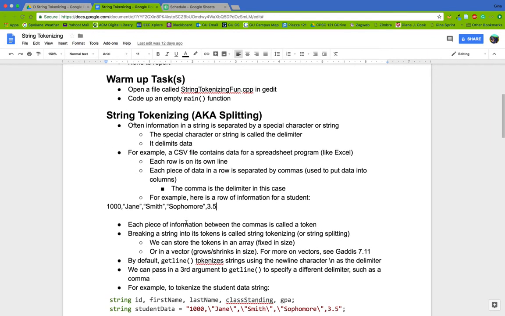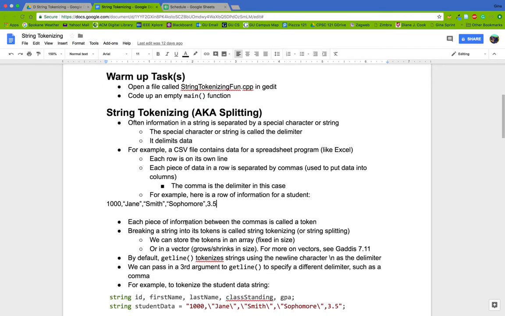Let's talk a little bit about some background information related to string tokenizing. Often the information in a string is separated by a special character or a sequence of special characters, aka a string. This special character or special string is called a delimiter, meaning it delimits data. You can think about a delimiter as a separator.